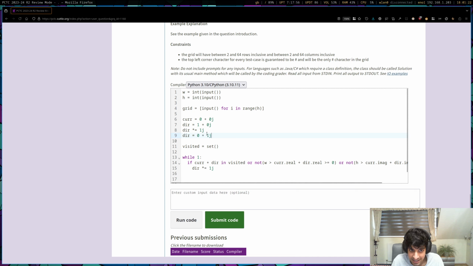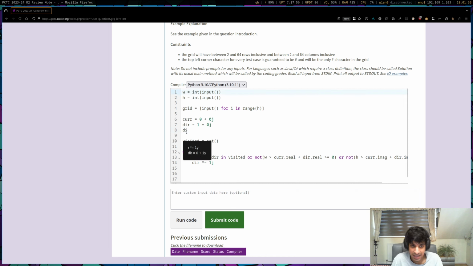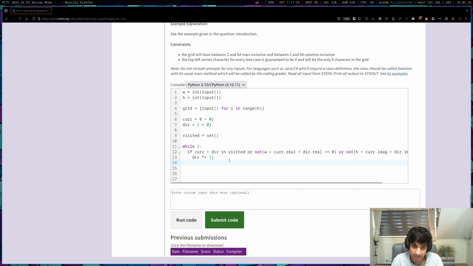So what this does is we've now switched our direction to, instead of going rightwards, which is what the 1 represents, we're now going downwards, which is what this 1 represents. And so that is like our coordinate system in action. And that's why complex numbers are epic in coordinates.